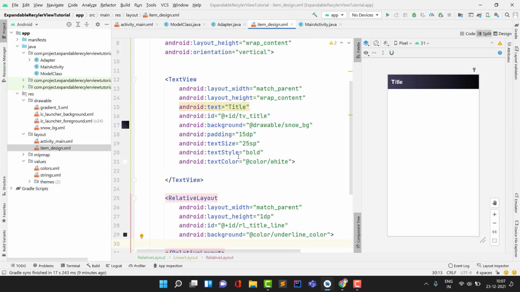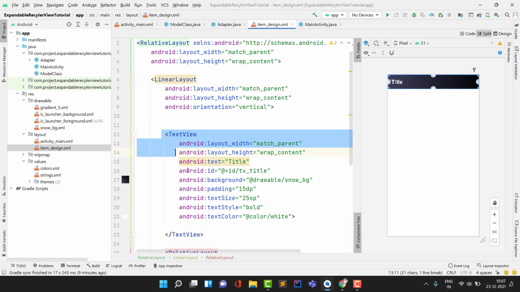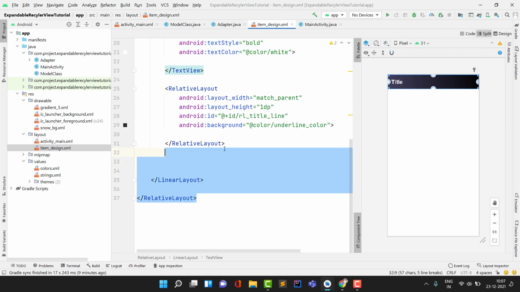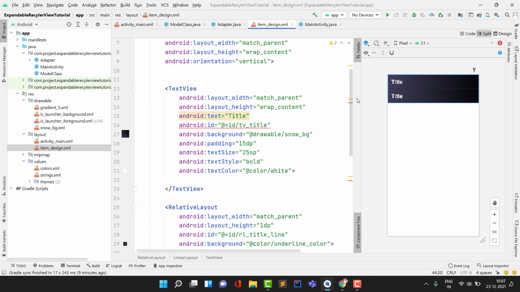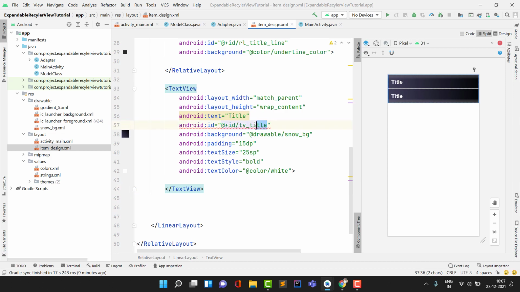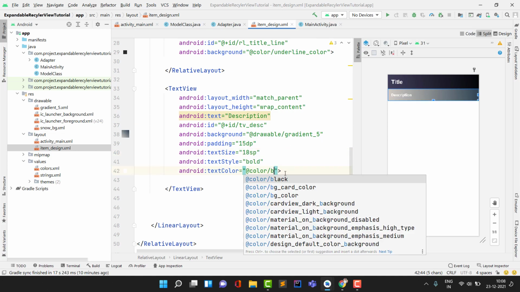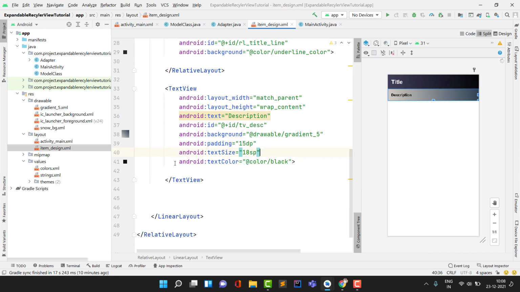Now I need one more text view for my description. So I am copying this, Control C copy and paste below our relative layout, because the main parent layout is a linear layout, which is vertical, so it will automatically place here. Now for this, instead of TV title we have to change the ID, so it is TV description. And instead of this background, I need gradient 5, I am going to use this. Make sure to change this text as well. And instead of this text size we can go with 18 sp, this is perfect I think. And instead of this we can go with black color, and we don't need text style bold here.